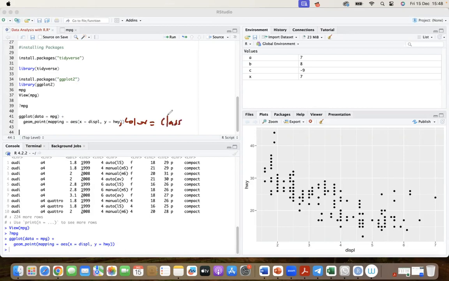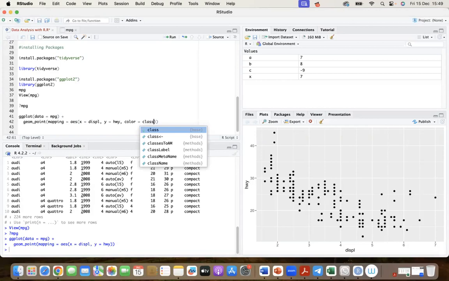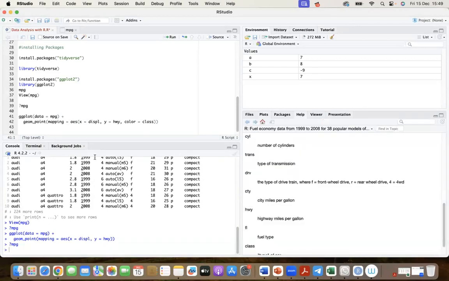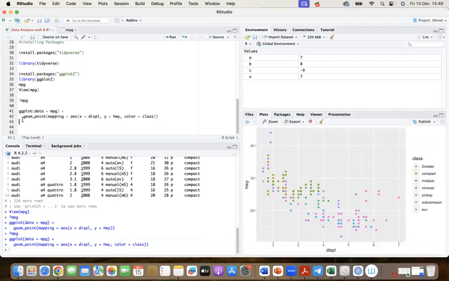So now let's bring it up into the normal thing. Just close this and say comma, color. You want the class to be the color, so you put class. Try to run it again, and you will see there will be a difference in it. So let me run it again. Now, can you see?